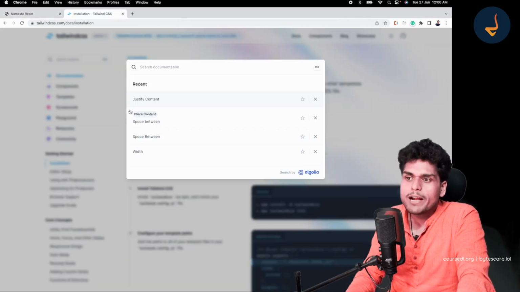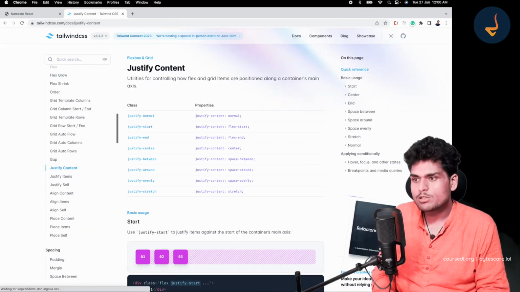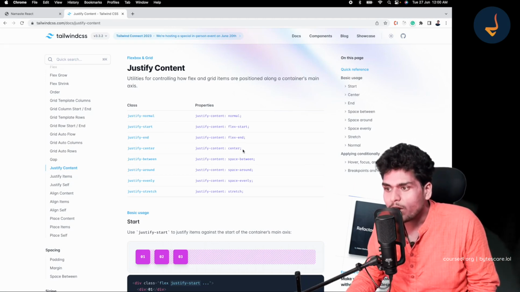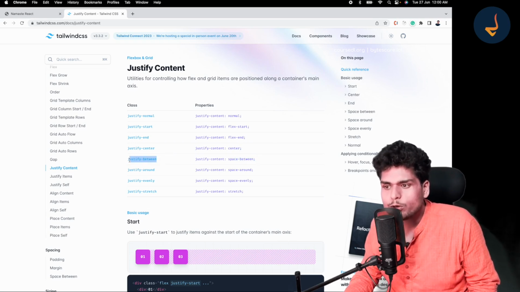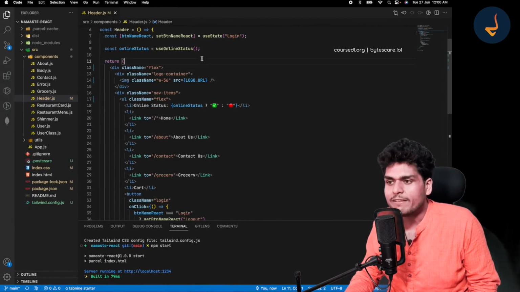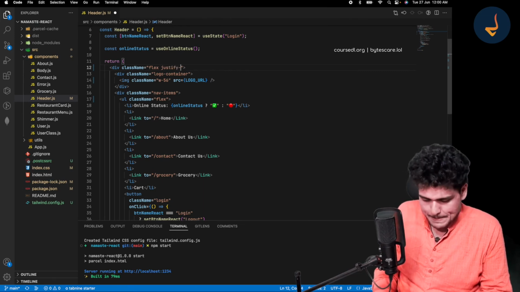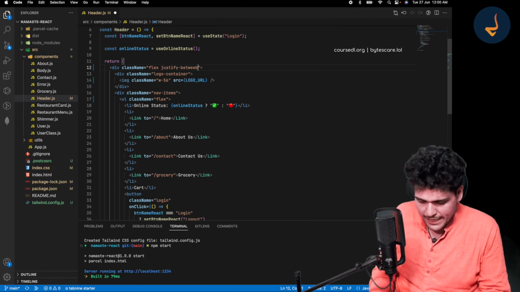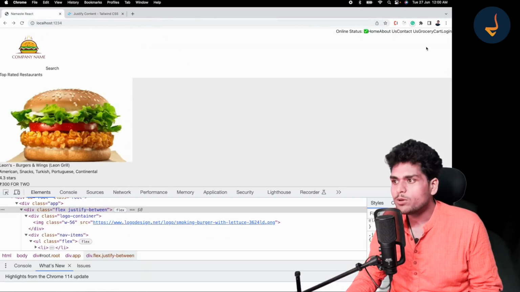So let me go back to Tailwind CSS. How do I write justify content? If I go to justify content, I have to write justify content space between. So what class do I have to use? I have to use justify-between. So I will just use a class name justify-between over here. Let me save it and go back.